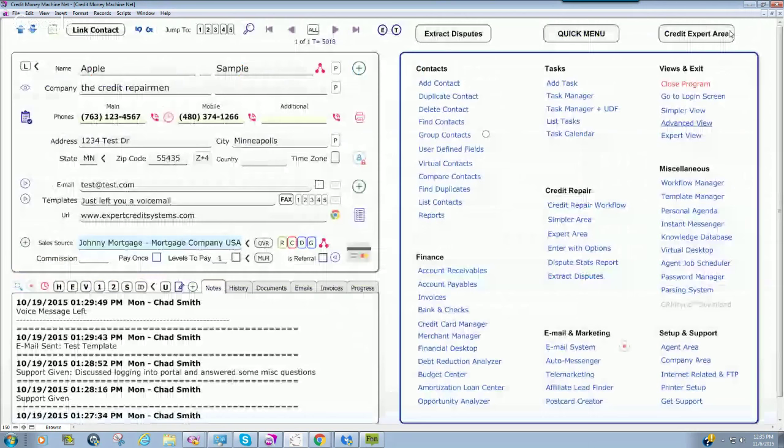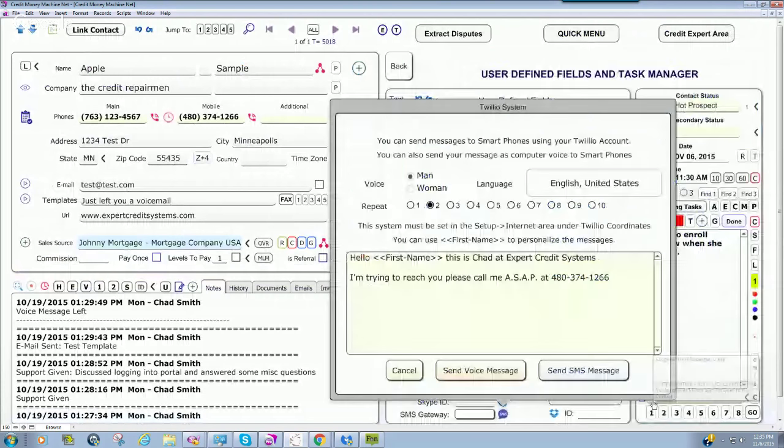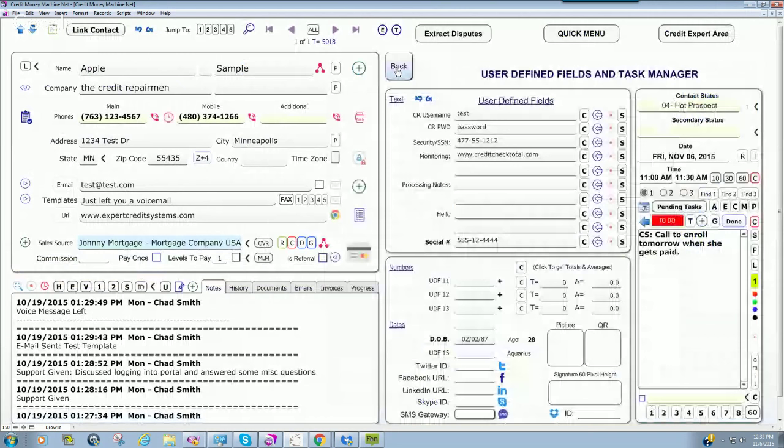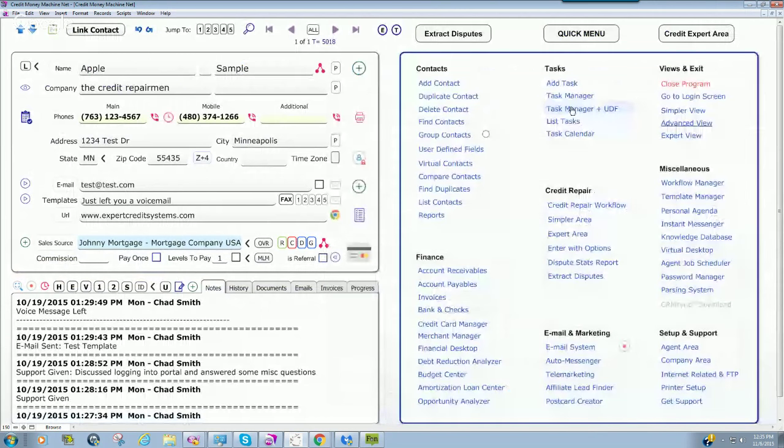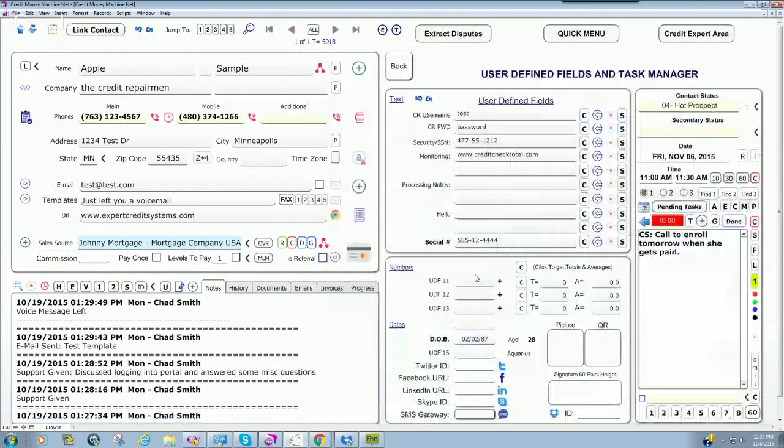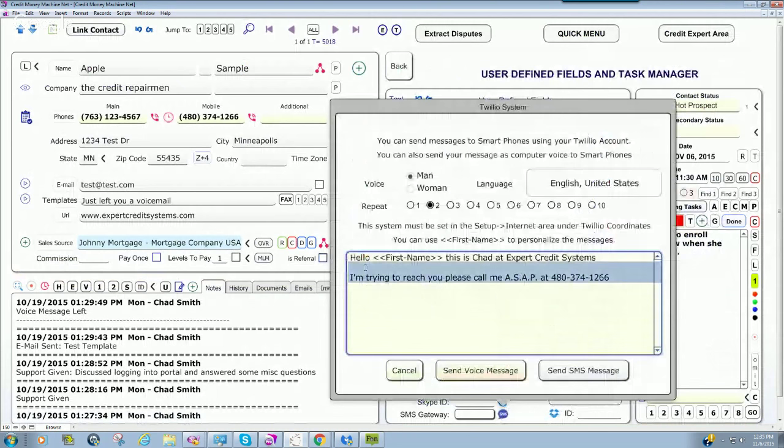I'm not going to get into a lot of detail on the SMS. I mean, it's super easy to use, right? You guys saw what I did. I did it manually here. So user-defined, so task manager, let's just slow down here. Task manager plus user-defined fields. And then I go down and my SMS, the blue SMS button on a contact record, any contact record, allows me to send a manually typed message, whether it's a text message or a voice message, to that contact.